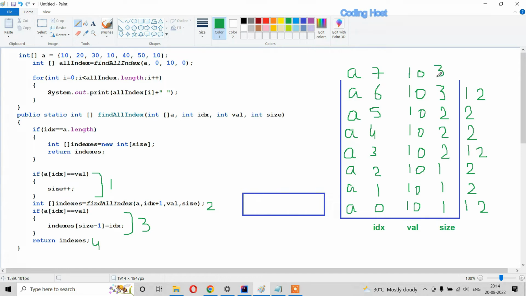Now you can see here when index is 7, in this if statement we will check that if index is equal to array dot length. So you can see yes, index is 7 and array dot length is also 7. So this if statement will execute. So what will happen now? So you can see in the size variable we have 3, so it will make a new array of size 3 and it will return this array. So you can see that this is our array whose size is 3. So this method will return this array, then this method will get removed from the stack. Then we will reach in the method where index was 6.